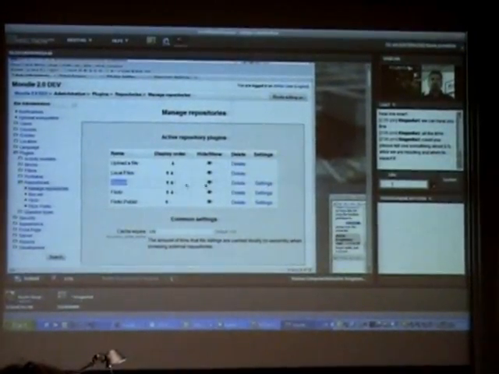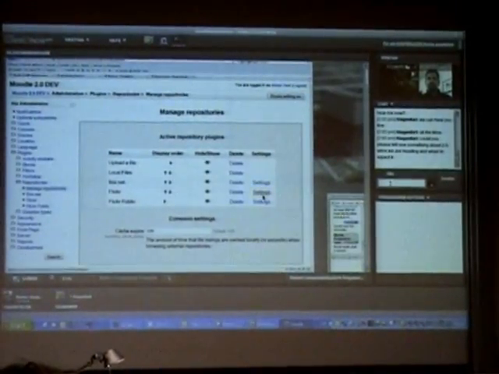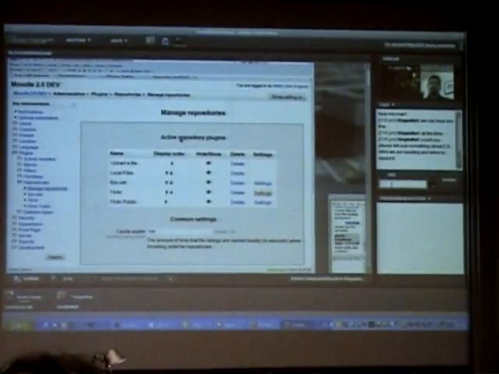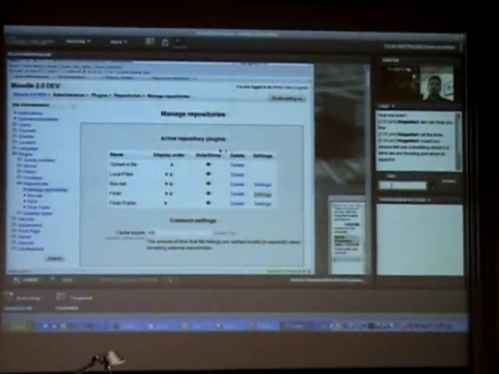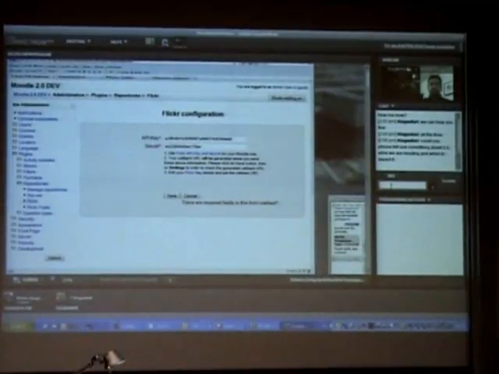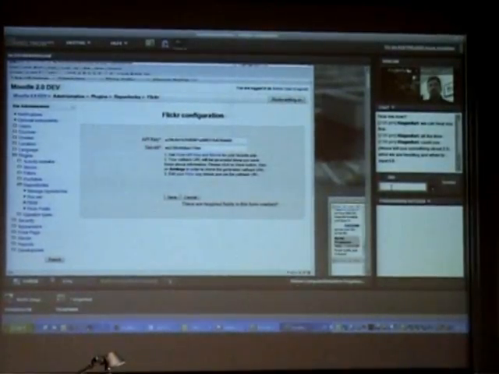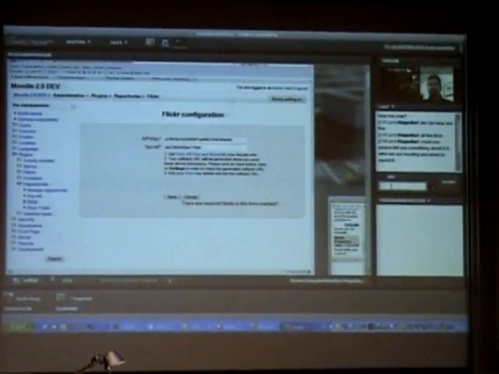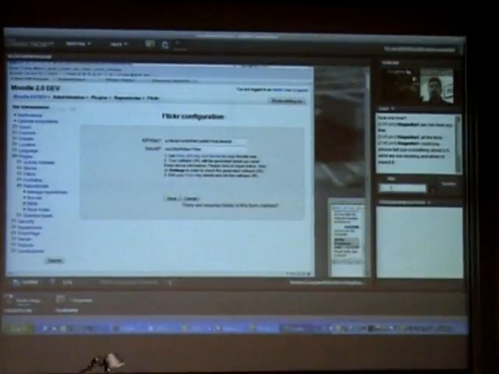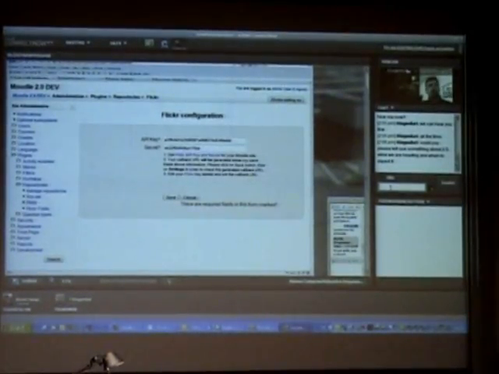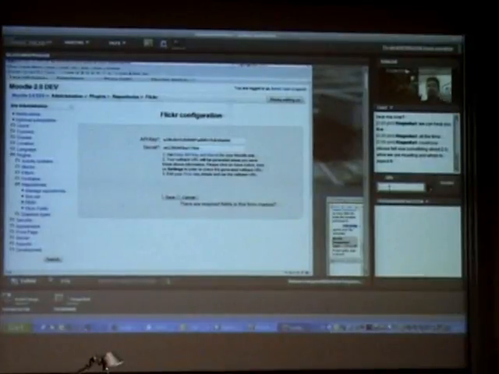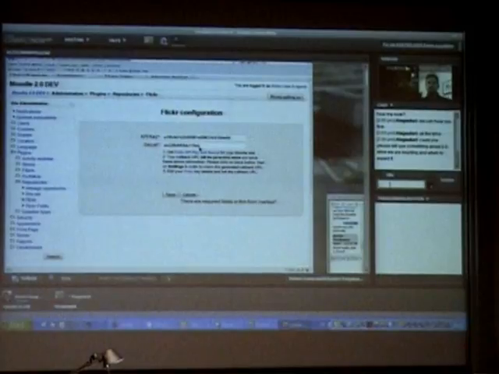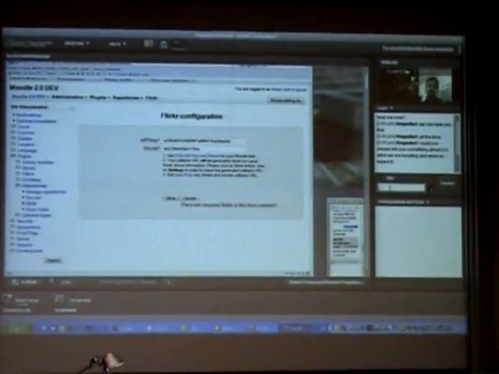I can show you very quickly the setup for one of these things. You need to have some special code usually, in this case for the Flickr module. On the Flickr website there's a place where you can create an access key, an API key, and you save this information in Moodle. And from then on, Moodle can talk to Flickr directly. It doesn't need to go through the website. It's actually talking to Flickr and asking it for pictures.